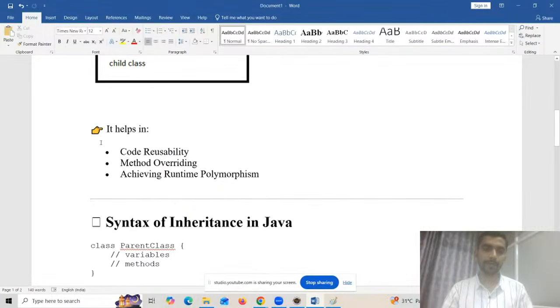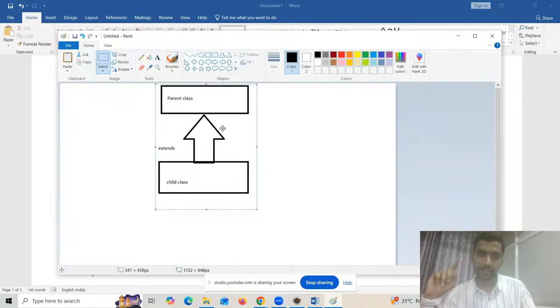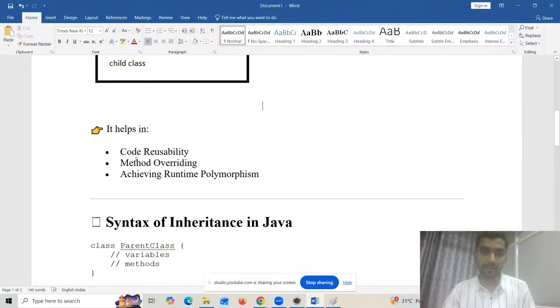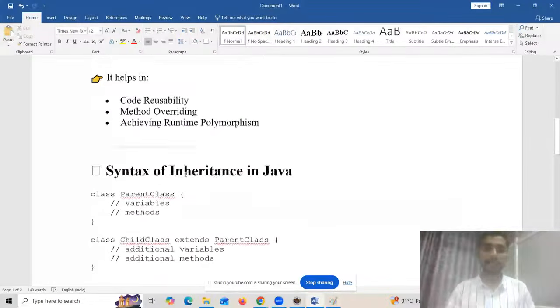What is the benefit of inheritance? Code reusability. Code reusability means whatever method I create in the parent class, for example a void demo method, I can call in my child class as well. This is called code reusability. Another benefit is method overriding. The same method I can override. So these are the benefits of inheritance.